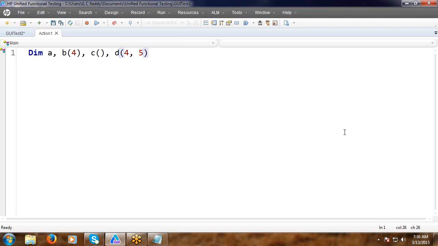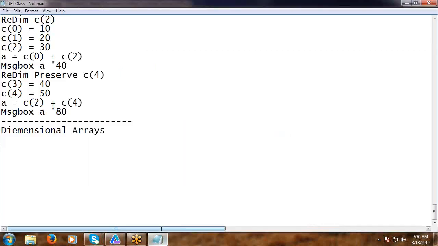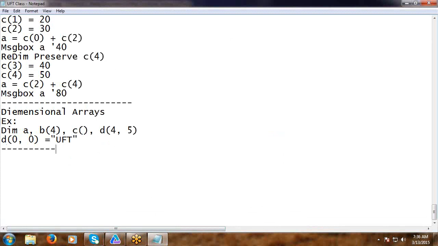4 means 5 rows, 0 based index. 5 means 6 columns. 5 into 6, 30 cells, 30 values. How to store? D of 0 comma 0, first row, first column, equal to UFT, like this. Next, 0 comma 1, 0 comma 2, 1 comma 0, 1 comma 1, like that.